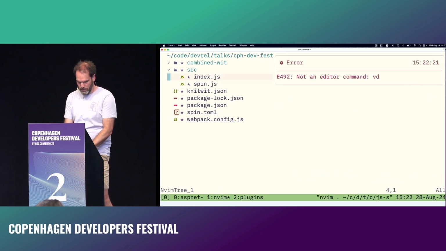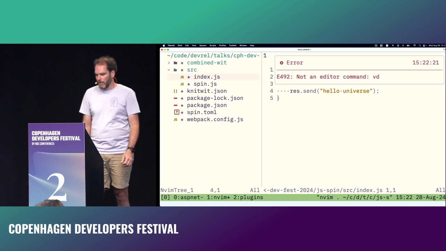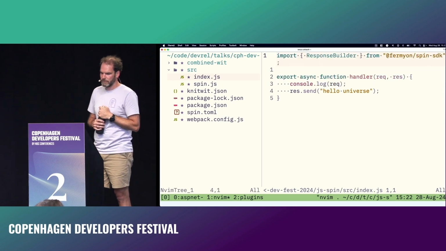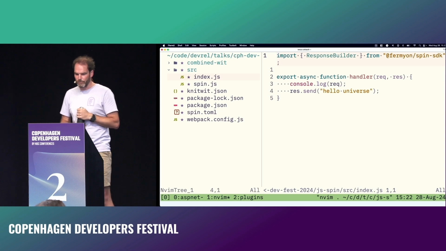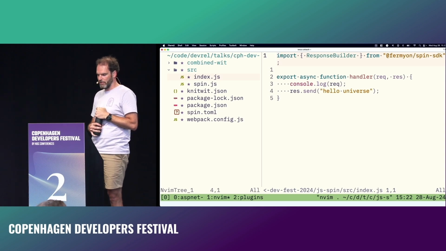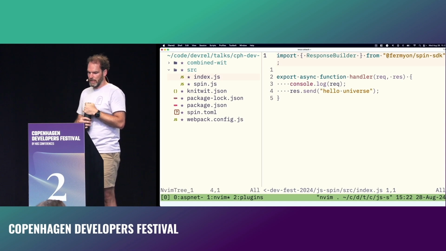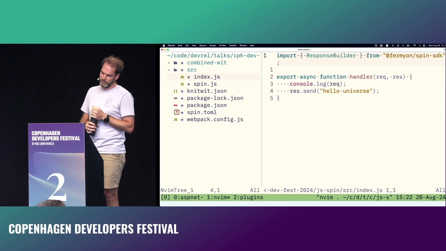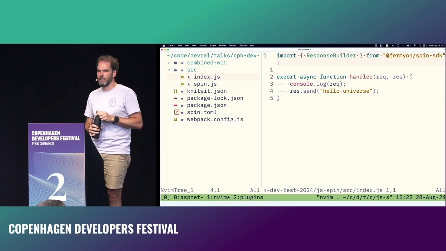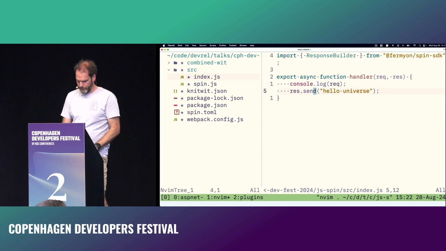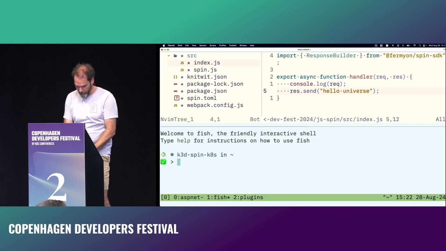So in JavaScript, this is what an HTTP handler looks like. I import something from an SDK we built, and I export a function called handler, takes a request, returns a response, and that's five lines of HTTP handler. Universe is probably okay to say hello, universe.